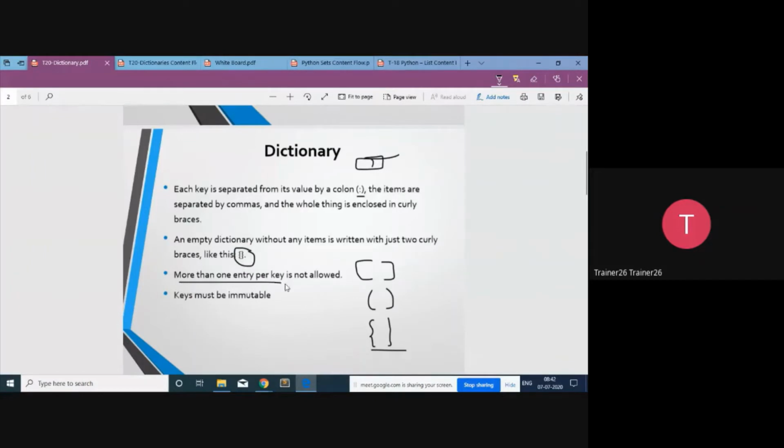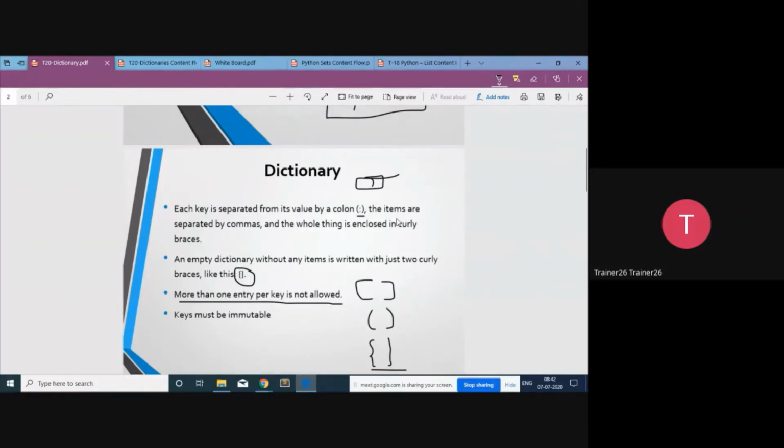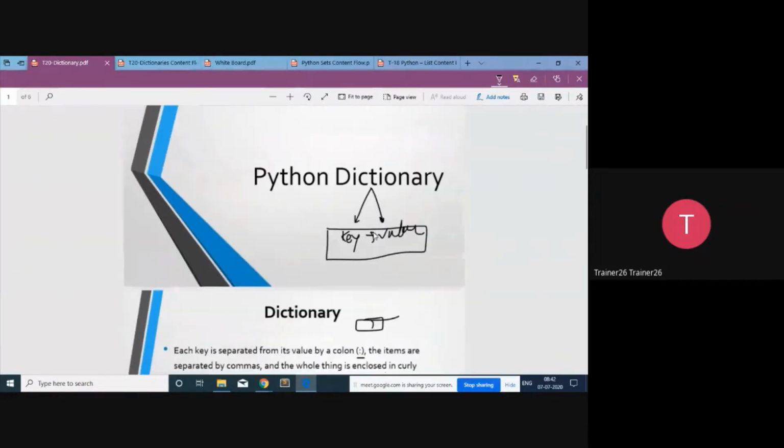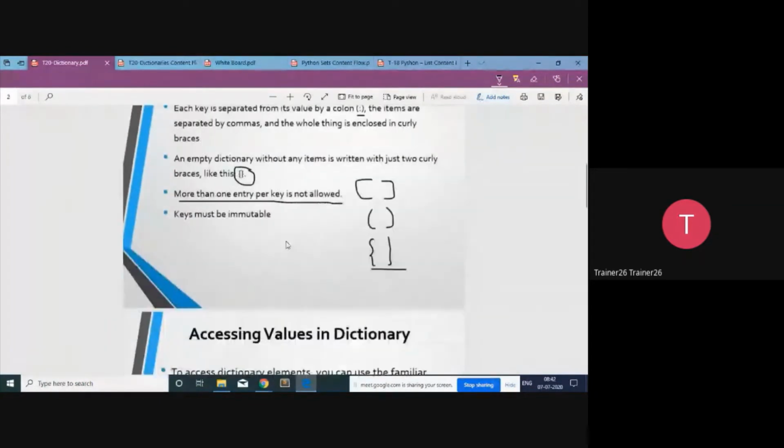More than one entry per key is not allowed. Means for one key, we cannot give multiple values. For a particular key, there is only one value. That is the key point here. And the key must be immutable, means you cannot change the key, because the value you can change for a particular key.